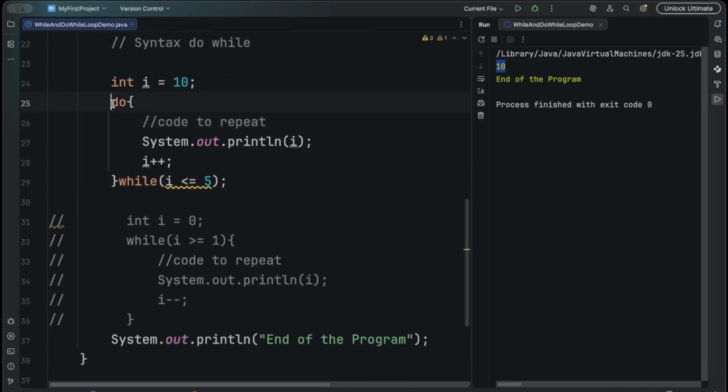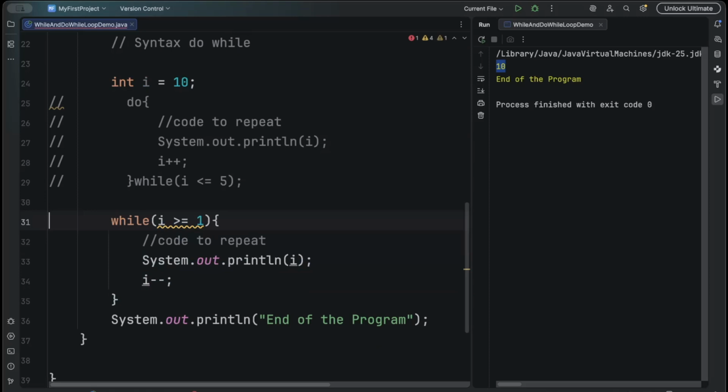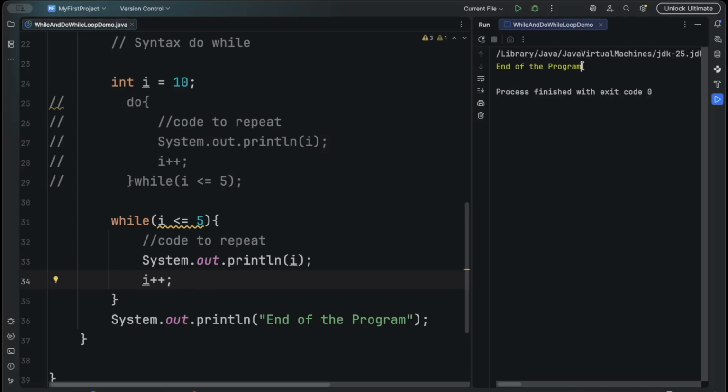So the same condition with a while loop, I'll remove the do here. The same condition I'll add, while I is less than or equal to 5, and I'll print and also I'll increment here. Okay, if I run this, nothing is printed here because the condition itself is checked in the beginning of the loop and it never enters the code inside.